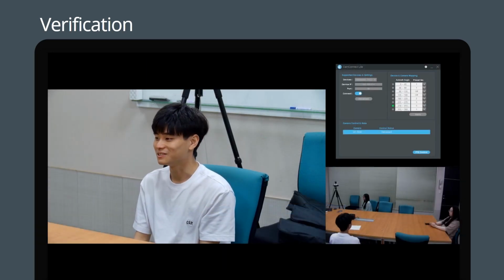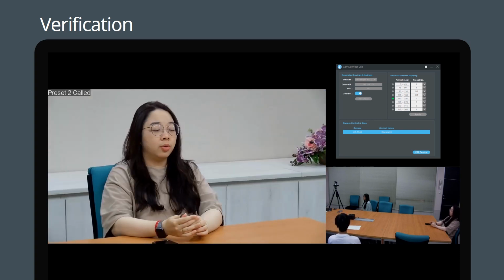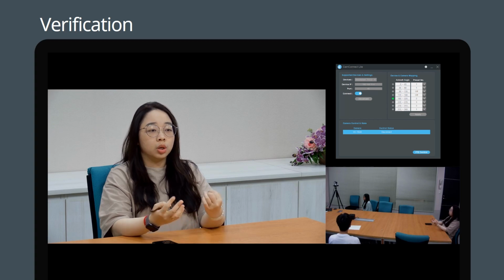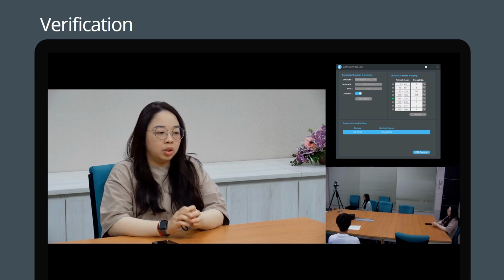After ensuring both the ceiling microphone and USB camera are connected to CamConnect Lite, the camera will switch between meeting attendees based on voice detection done by the Sennheiser ceiling microphone.